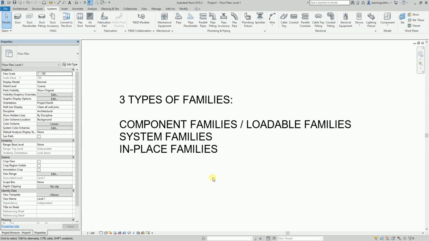But your system families are predefined in Revit. So you do not load them into your projects from external files. You cannot save them in your thumb drive or external drive and then transfer them to another machine or computer. Nor do you save them in locations external to the project. So it is already predefined in Revit.